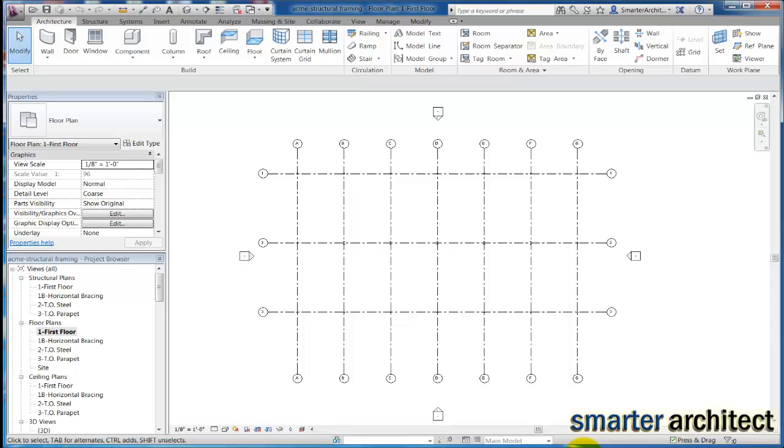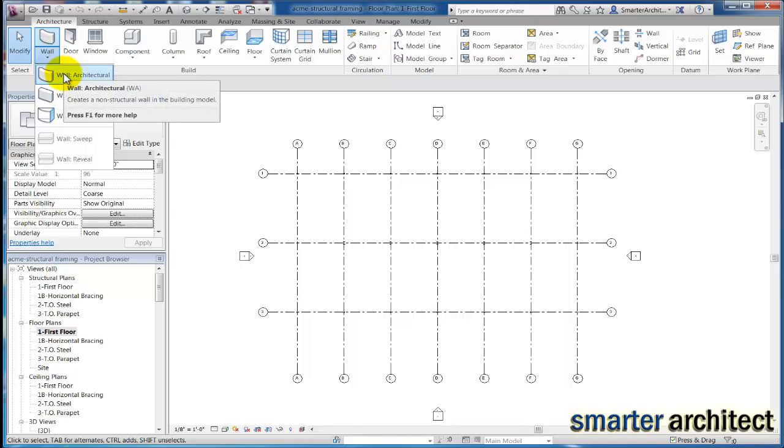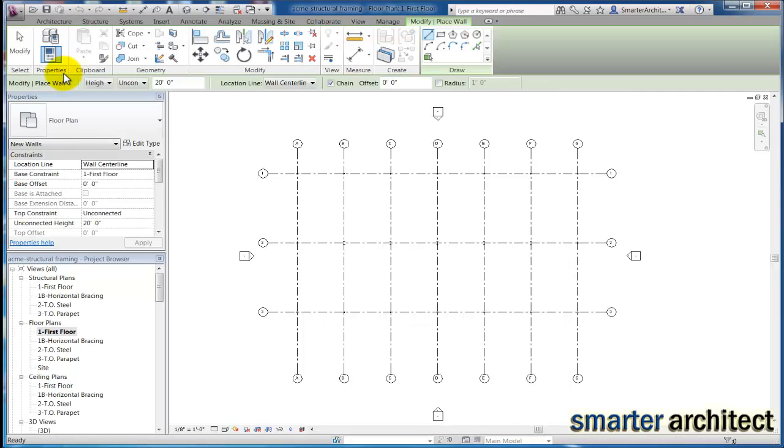Okay, in this video, we're going to take a look at creating a wall style, and we're going to go ahead and insert that into our project as well. So let's get started. Up here on the architectural tab, we're just going to click on our wall tool, and we're going to be creating our architectural wall to lay out the exterior wall in this video.